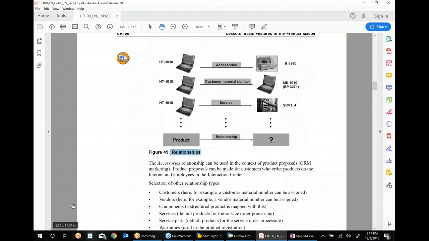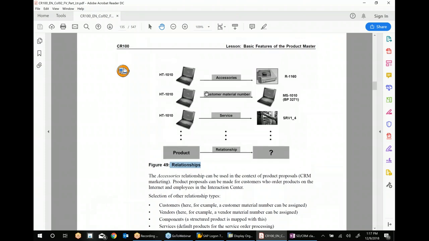Now look at here. I have product one, product two, another product. Now see the concept of relationship between them. You can link these products using relationship. So let's say I have this product SG-1010. And then you have another product. You can link product A to product B.